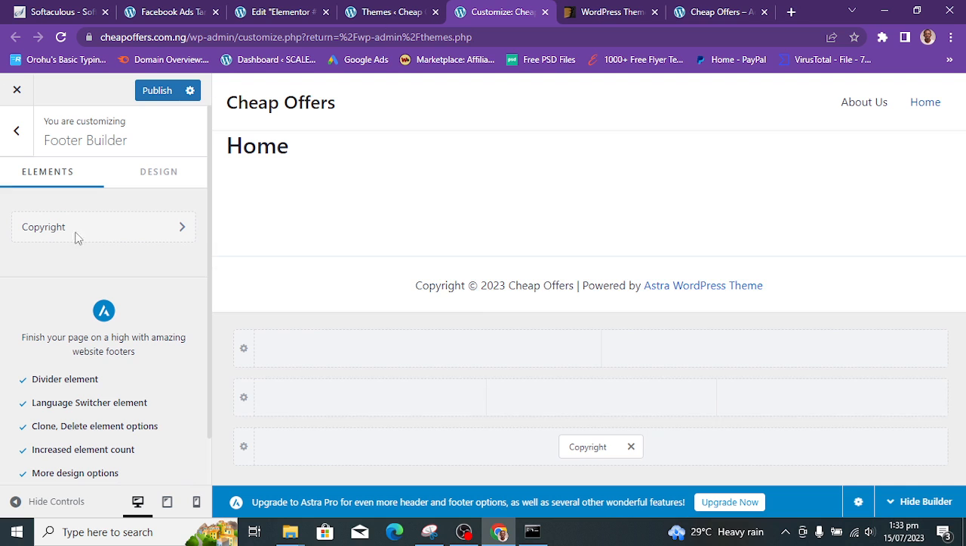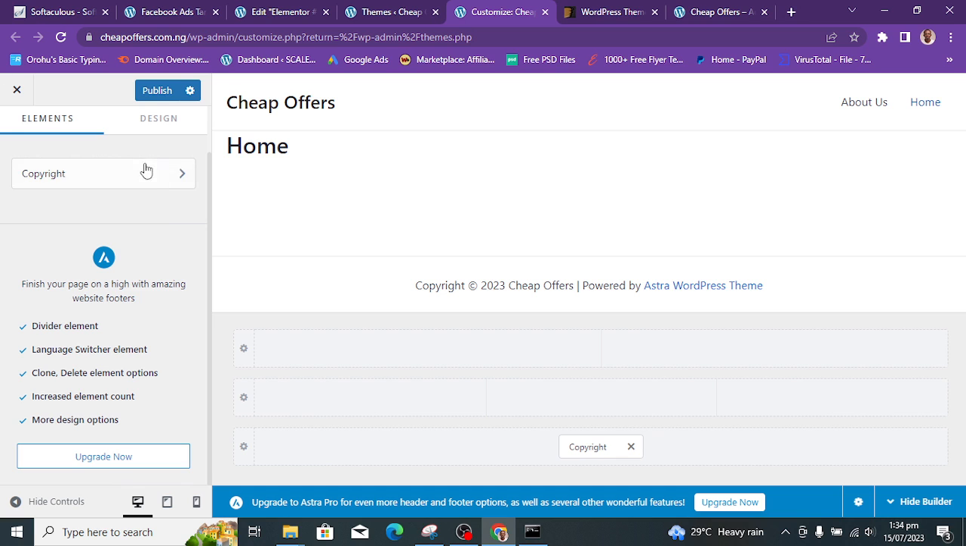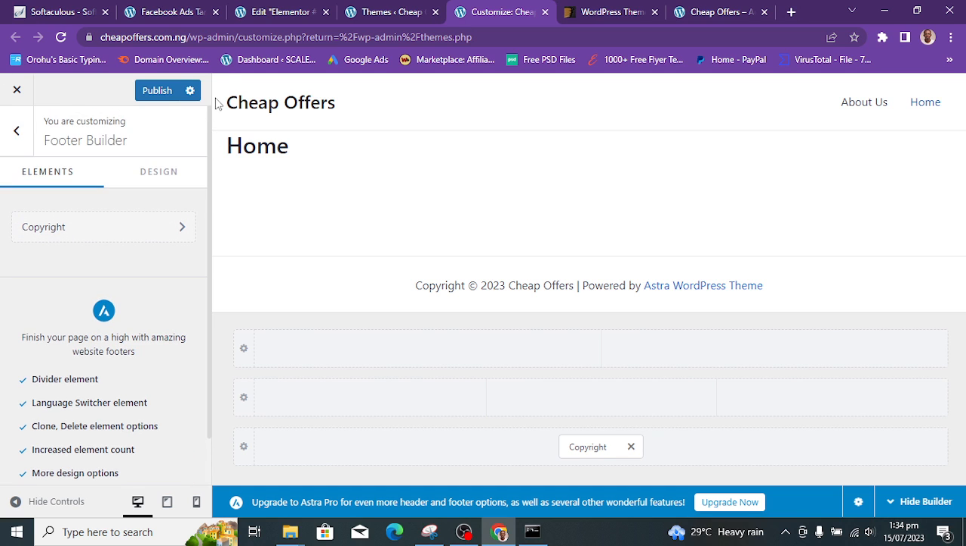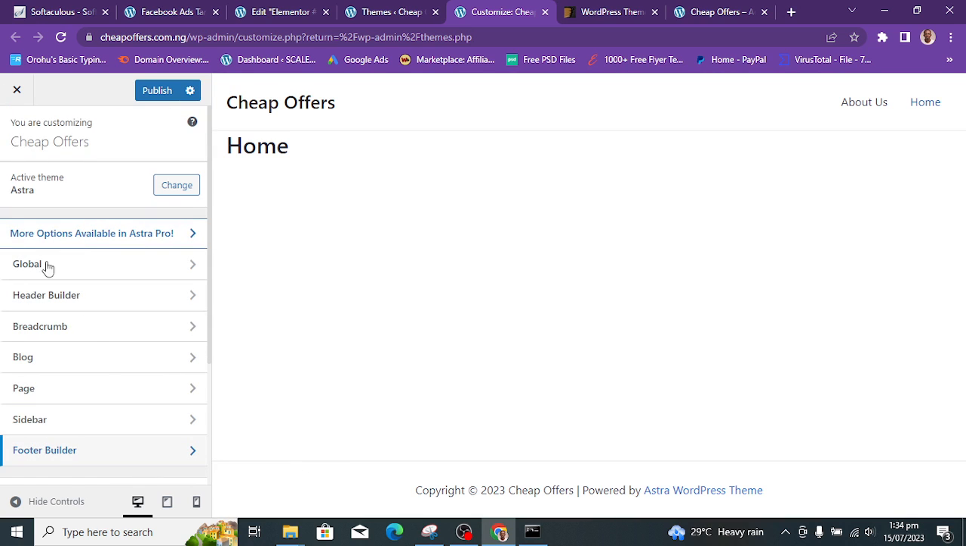So someone has already designed this. Ours is just to be what? Touching them, touching them, touching them, and doing editing to what is already existing. So anytime you are done, always publish, always publish so that you don't lose your work. So that's that about this part of customizing.